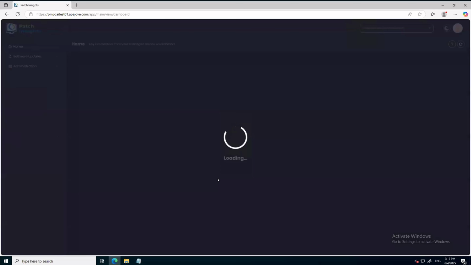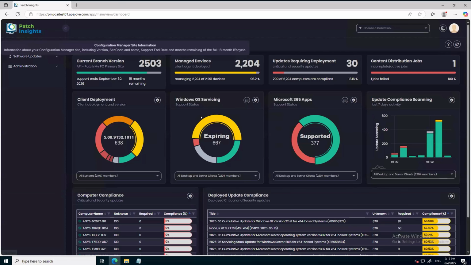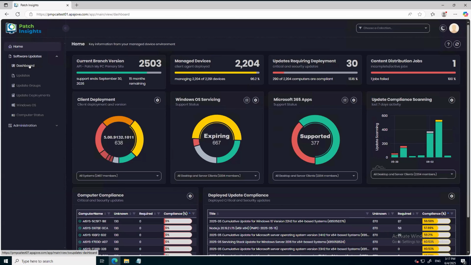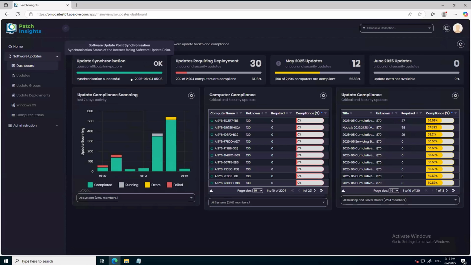So what we'll get in Patch Insights, the logo will change at the corner, show you Patch Insights, and we get the home screen, we get an overview of what your Configuration Manager environment is. And we get this dedicated software update node itself. So we get to see a dashboard of has our software update point synchronized? Are there any updates that we need to deploy? There may be a misconfiguration where you've not deployed the update, but devices are showing their compliance.